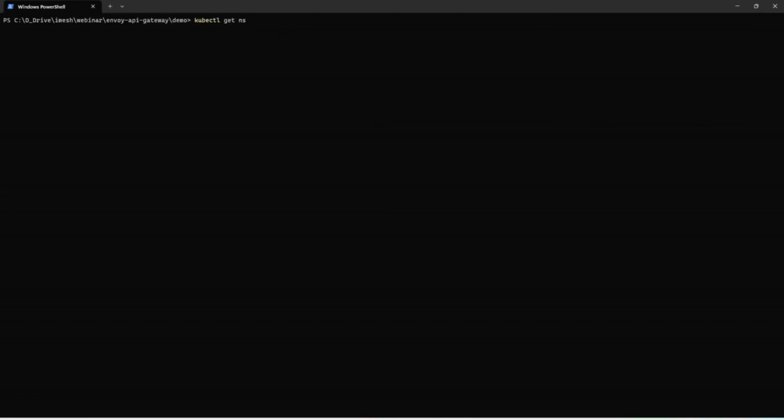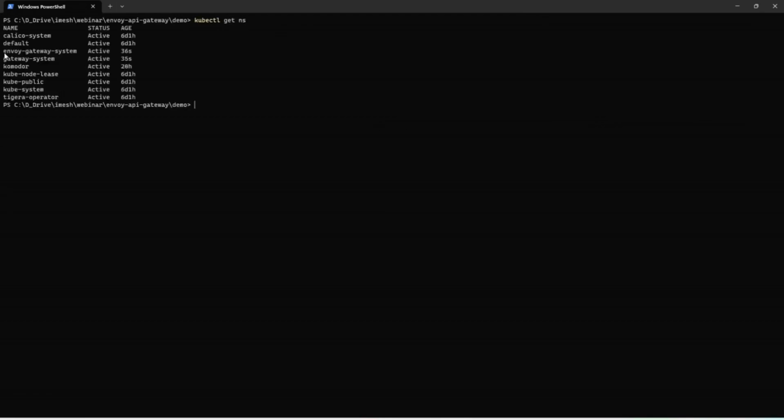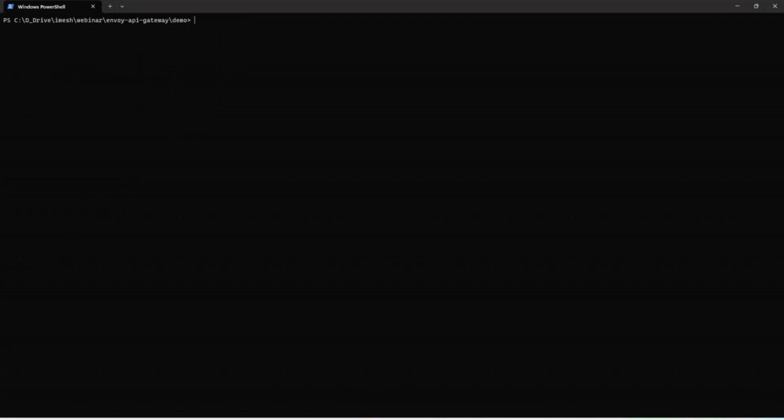kubectl get ns. So we have the namespaces now: envoy-gateway-system and gateway-system. The gateway-system has the Gateway API specification, all the CRDs, and anything related to handling that part, basically the controller and all. And envoy-gateway-system has the Envoy API Gateway controller and all related things inside that. Fine. So now we are ready for the demo, but before we go for a demo, let's try to understand a bit of the structure, basically the parts of the Envoy API Gateway.